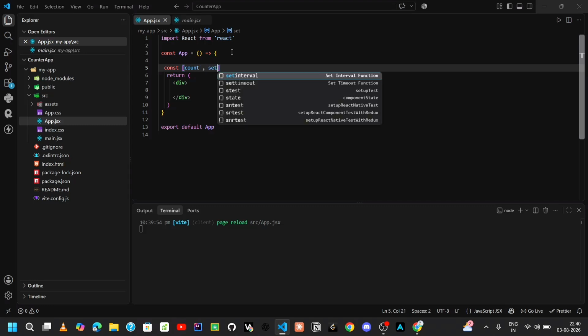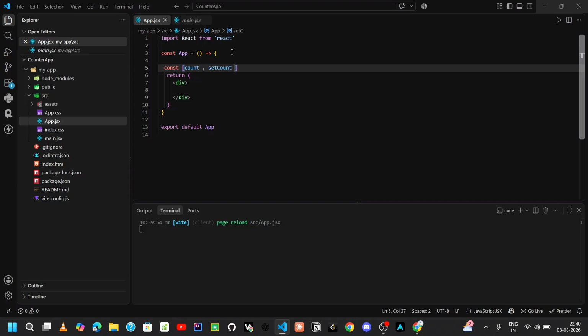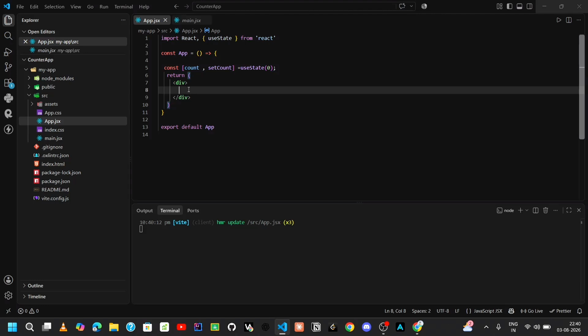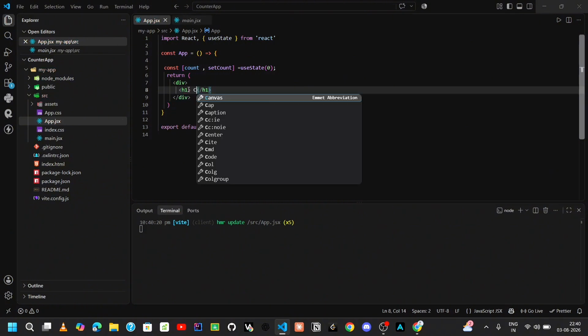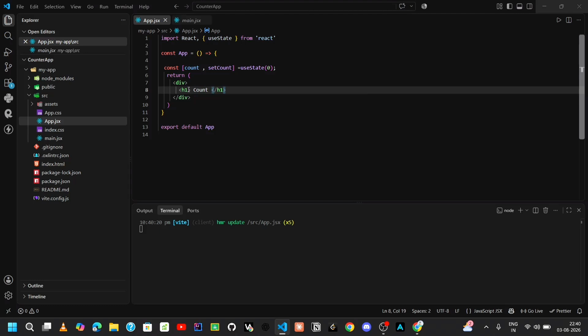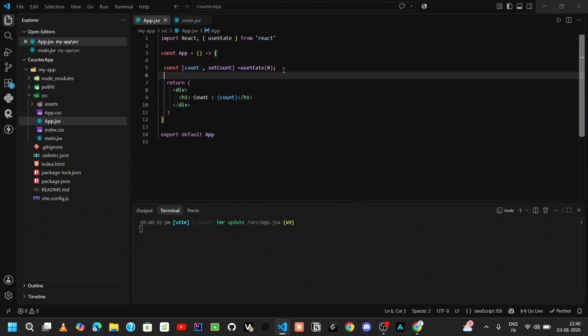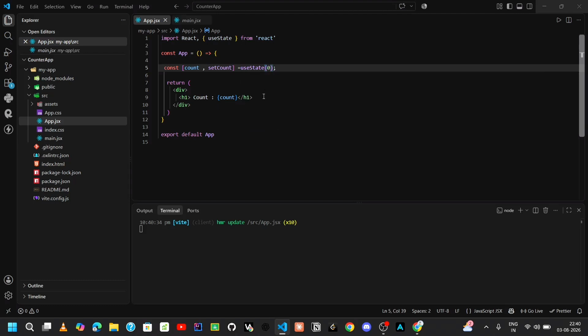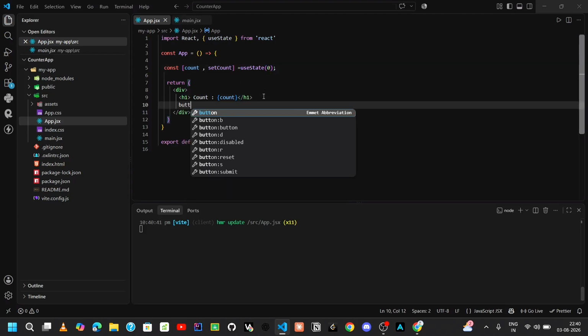count, set count. Initially we are going to put zero value inside the useState, and we can take a simple heading, count, which will depend on the count state. Here are the two states, count and set count. This is the initial value of count, which is 0, and we can make two buttons.